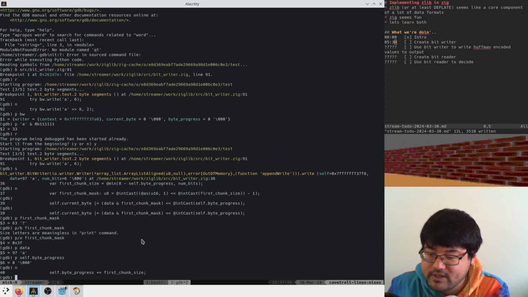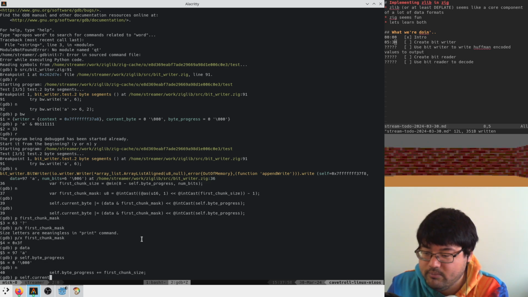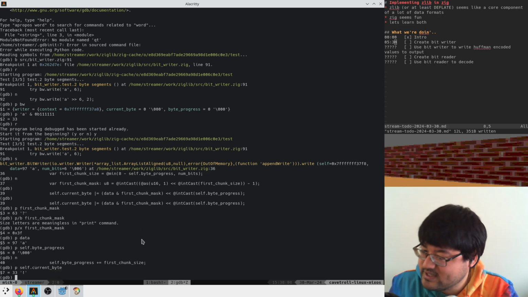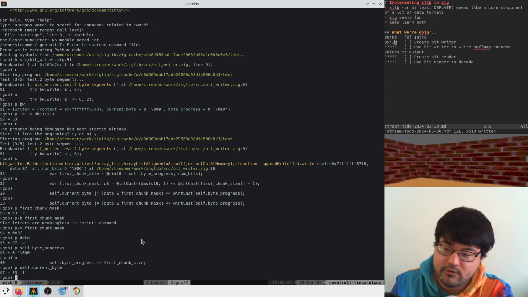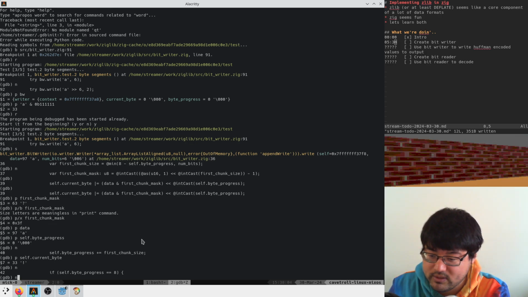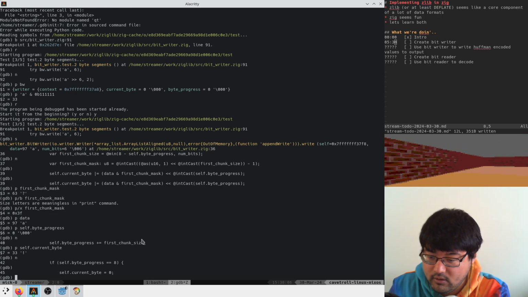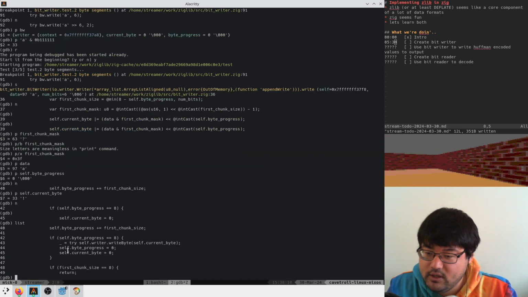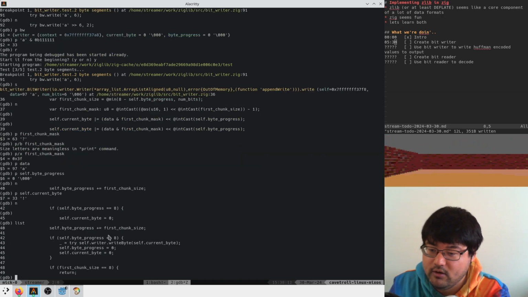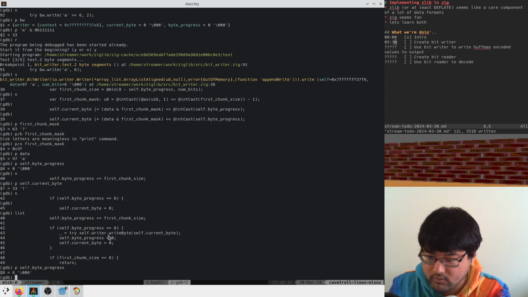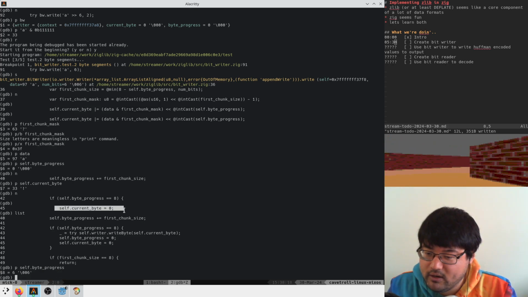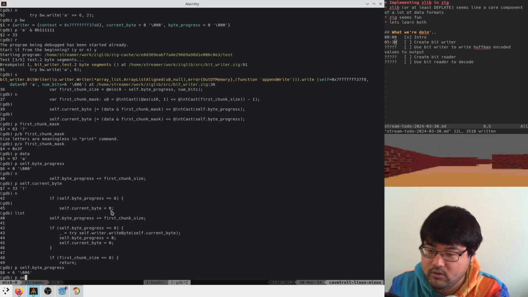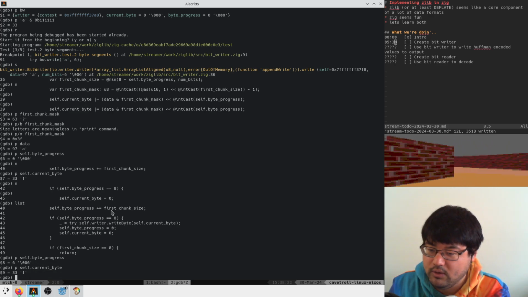So after all of this, I can't imagine that current byte doesn't have what we want. It does have what we want. Okay. So where is it getting reset? This is here. So self byte progress is equal to 8. It's not? Okay. So why did it say that we ran this code? Well, we didn't. Okay.